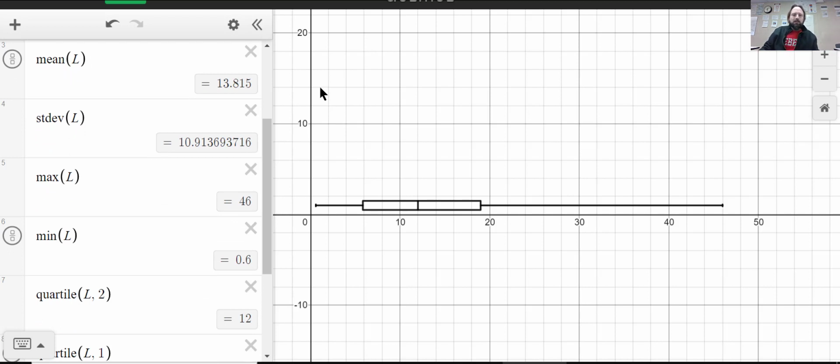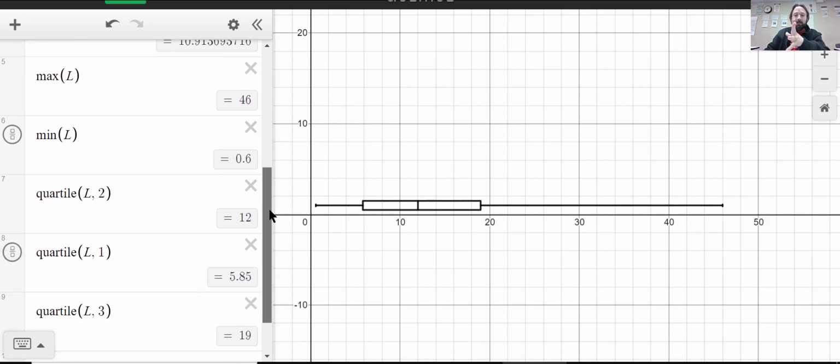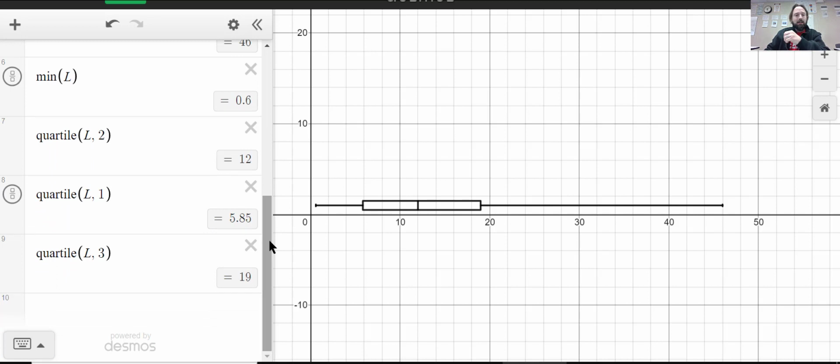So it looks like the mean, go ahead and write this in, is 13.815. The standard deviation is about 10.9. The maximum is 46. The minimum is 0.6. Now the median, the middle number, is 12. Quartile 1 is going to be 5.85, and quartile 3 is 19. Now you need to write that information down. I'm going to take those last 2 bits of data right there.